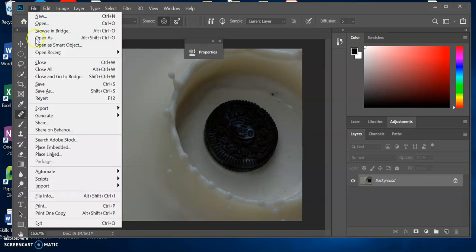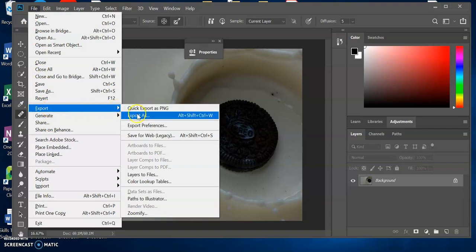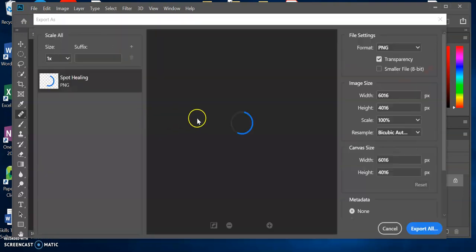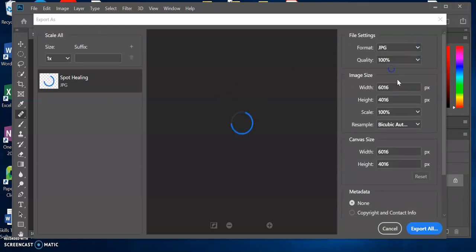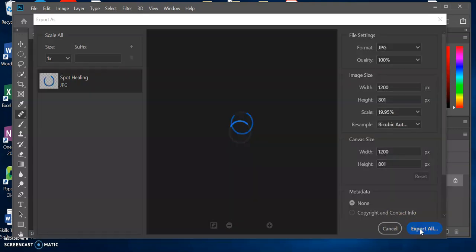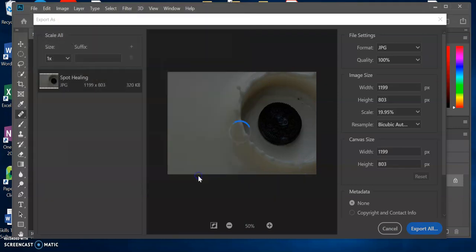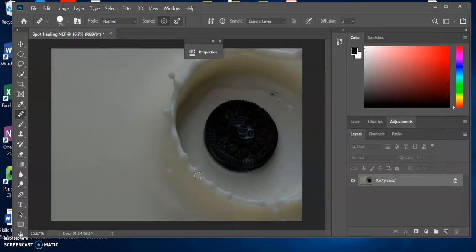Once you're done, I want you to export the image, the same way as we have with the previous tutorials. JPEG, 1200 pixels we're doing. That looks about right. Export, and you're going to call this one Spot Healing Export. Surprise, surprise. Okay, done. And that's that.